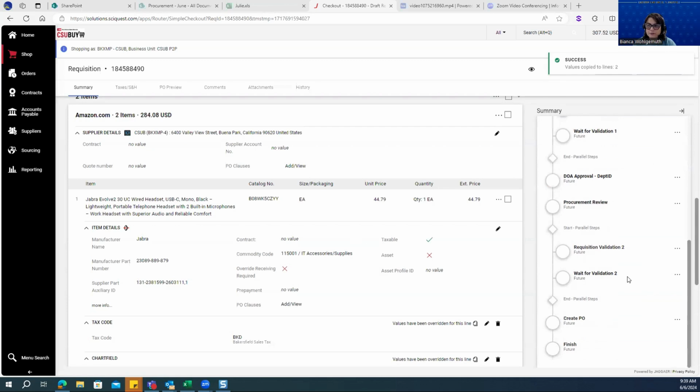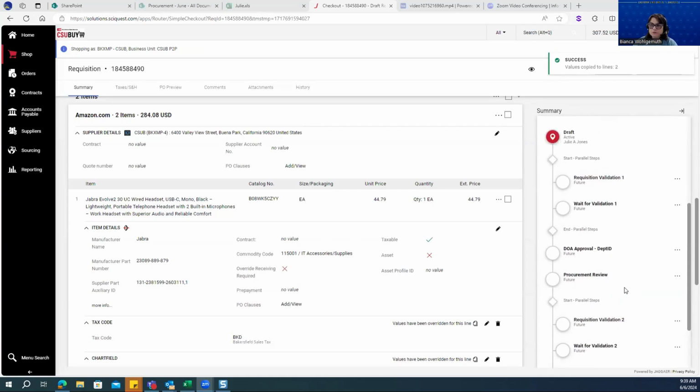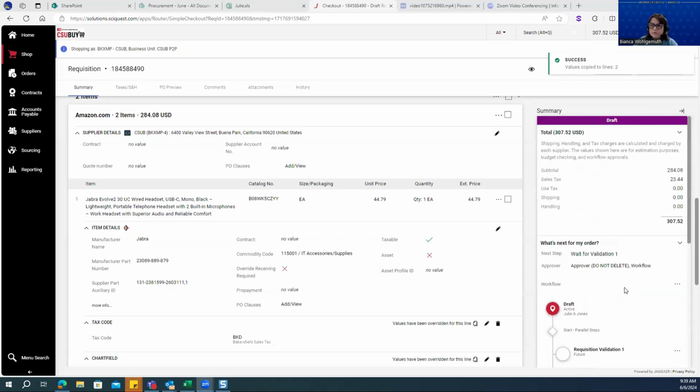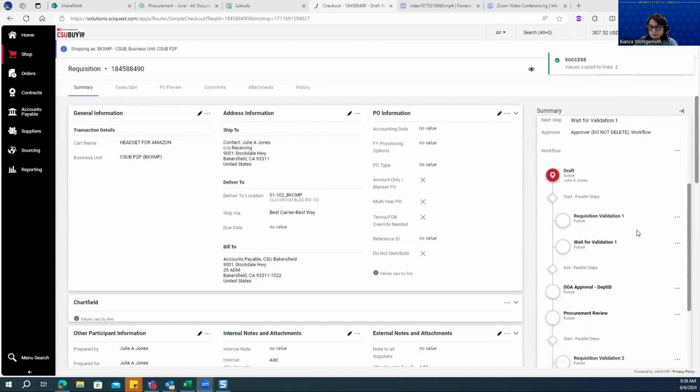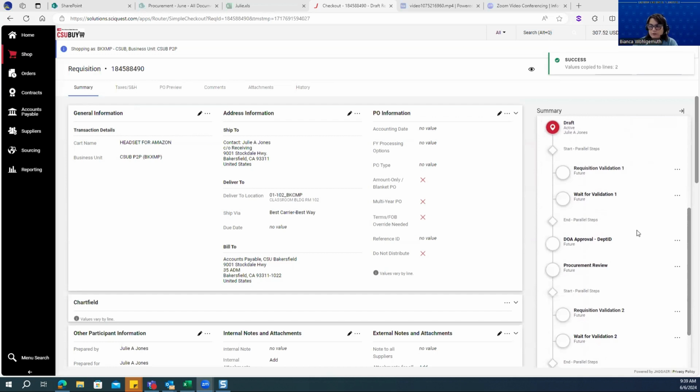So that's showing the workflow step here. If you don't know what the workflow step is, Julie, scroll up to the top. Once your requisition is ready, you can go to the summary here, and it will show you every step that this requisition will go through. Right now, Julie hasn't submitted it, but it will go through requisition validation. If you want to scroll down, Julie. Requisition validation is a bot within P2P. It checks everything. It checks the supplier, it checks chart field strings, everything within the requisition.